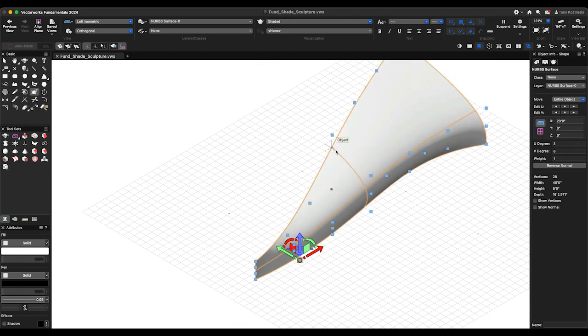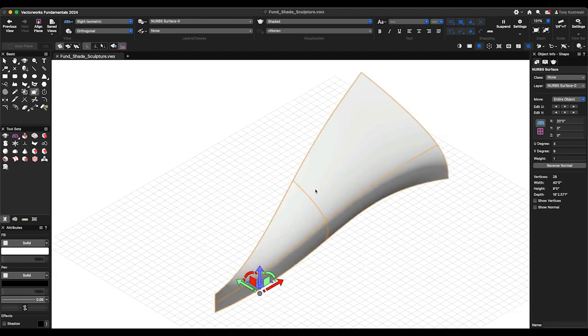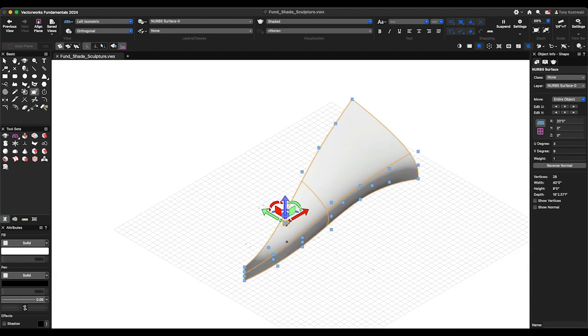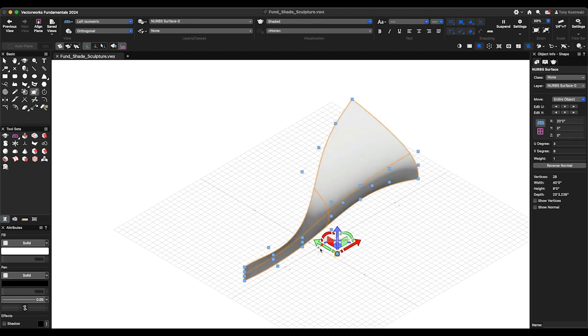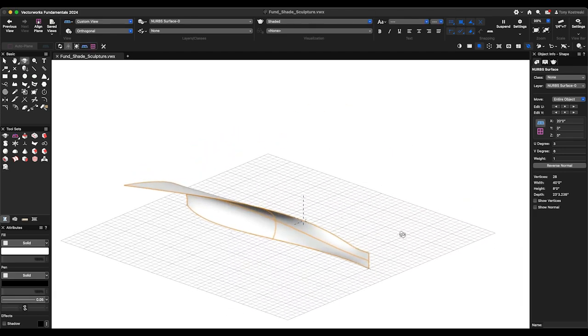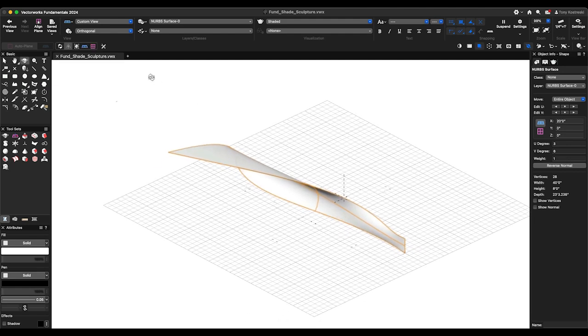And then I want this top part to open up more. So I'm going to grab this one and move this back. Let's go 12 feet. Now that's the shape I am looking for. So next, let's go ahead and create a surface array. And I'll switch back to a normal perspective view.